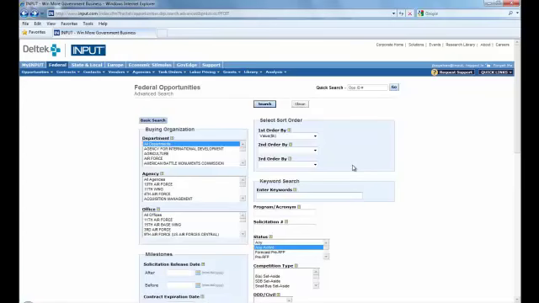So let's run a few other quick keyword searches. For example, I can do base operations, let's say, and I can put in a couple of different variations here. You can put in acronyms and what they stand for. Let's do facilities management or facilities maintenance.